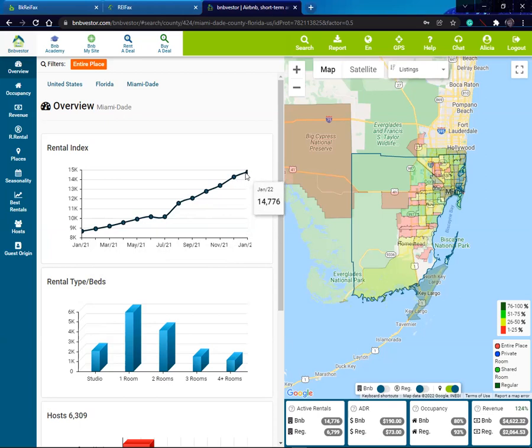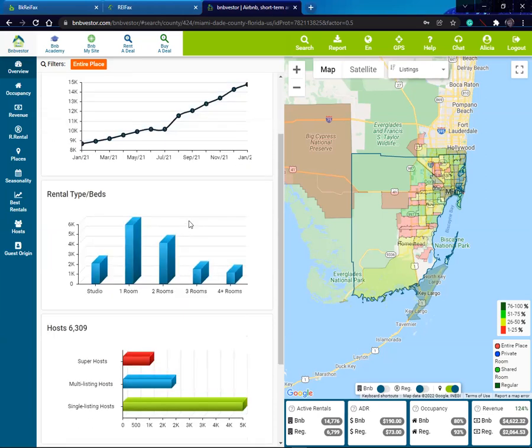The rental types, as I told you, will allow you to know which type of property are the ones that people look for when looking for vacation rentals, per day rentals, BnB rentals. As you see, the one that they look for more is 1 bedroom, followed by 2 bedroom properties. Then you have the studios, 3 rooms, and 4 rooms.